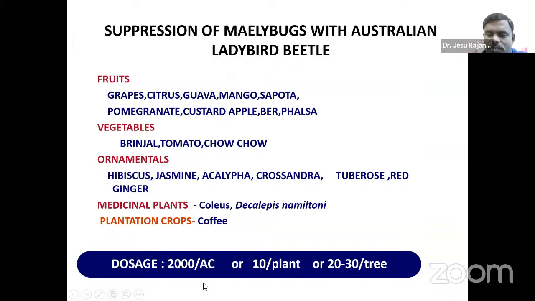So what is the recommendation? Is it 2000 per acre, or 10 per plant, or 20 to 30 per tree? You know, this species, mealybug, what are the crops, how it is infected, everything is there.